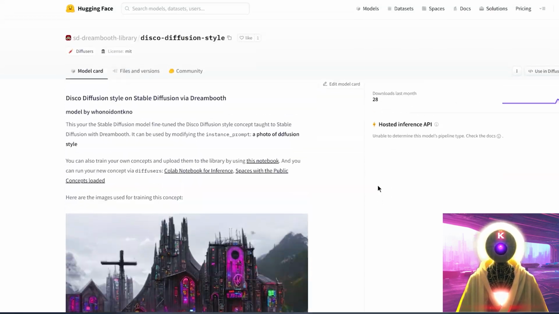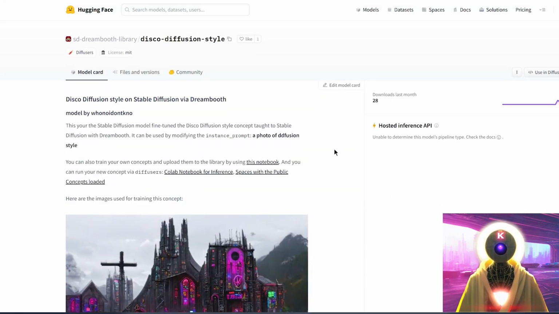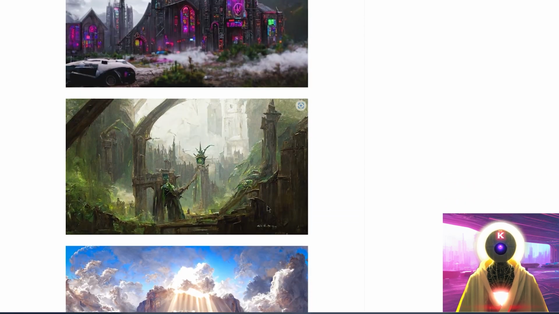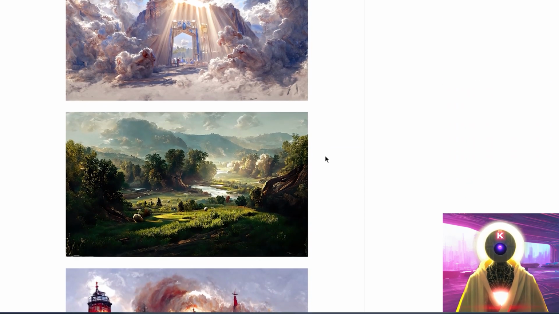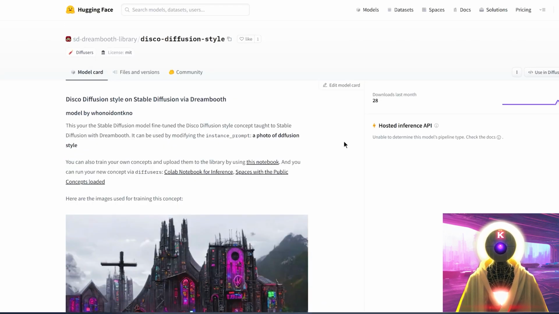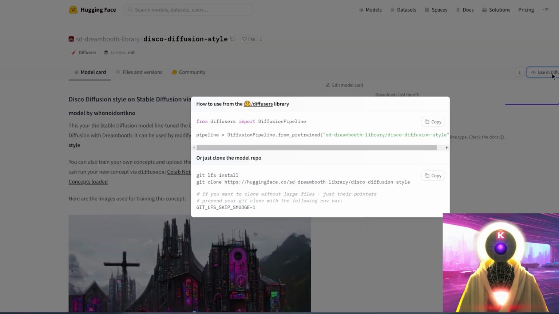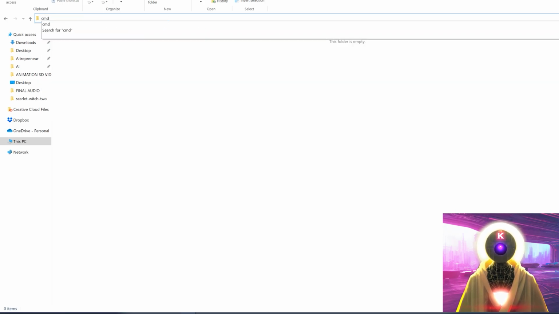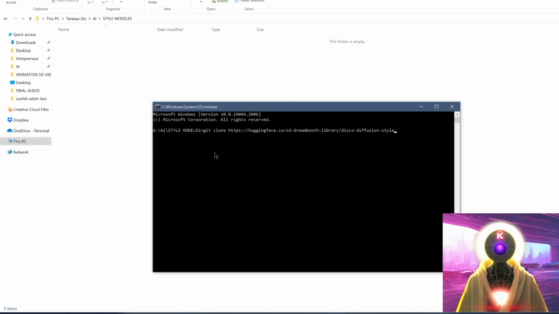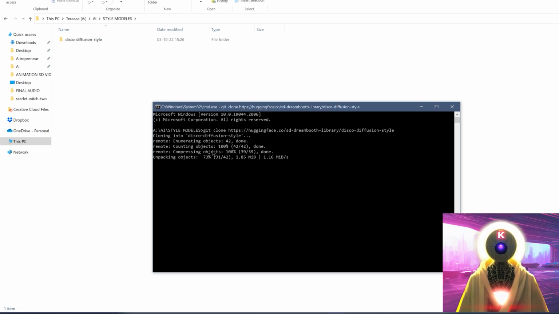Now, I think I'm gonna download the disco diffusion style because I'm really liking this style. And I think that I also find what kind of style I would like to train in the second part of the video. So to be able to download this, all you have to do is just come here, select this line right here, Control C to copy it. Then we're gonna go into our folder, click on the folder URL, type CMD, press enter. In the command prompt window, just paste this command and press enter. And this will clone the repository.